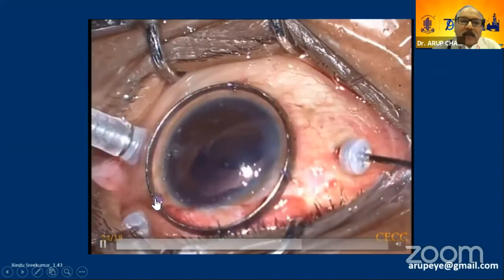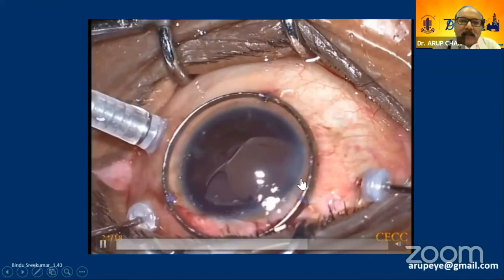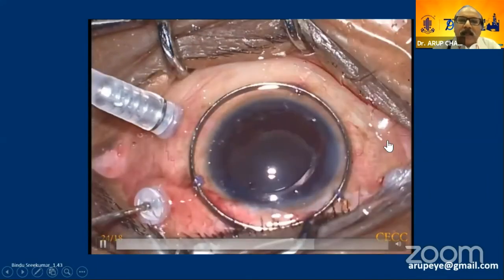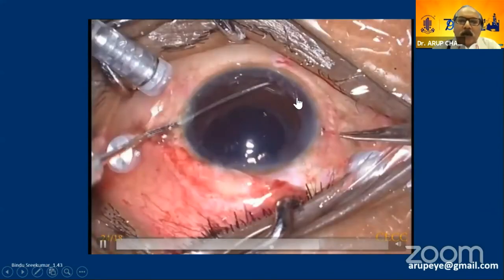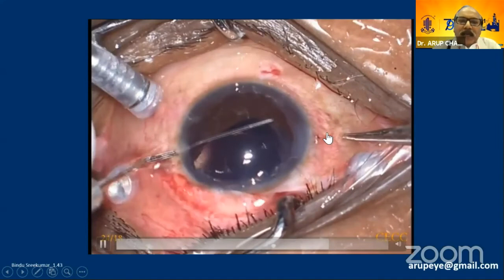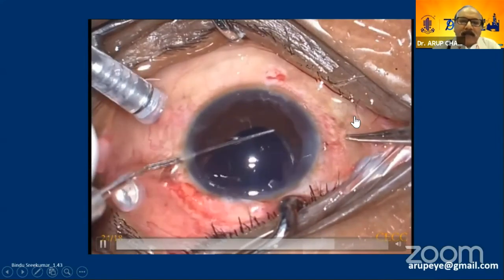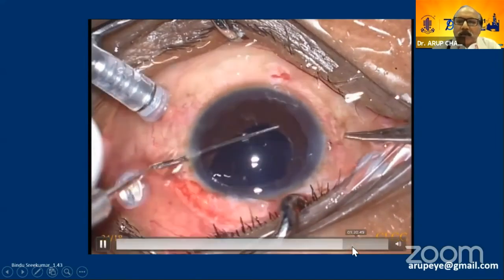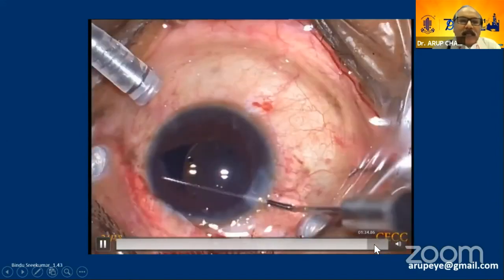So all the manipulations are happening from the side port, from the pars plana incisions, and the same thing is done for the other haptic. So I have the entire rigid lens lying in the anterior chamber, and then subsequently the same compression and dialing technique will be employed to gently place the haptic behind the iris into the ciliary sulcus. So the same thing was done for the trailing haptic.